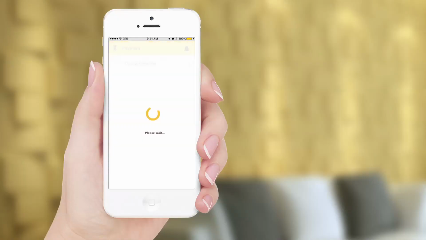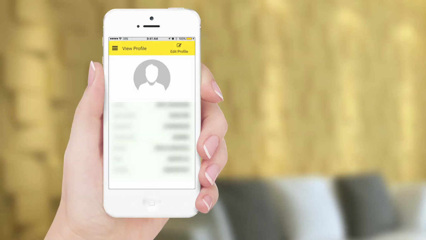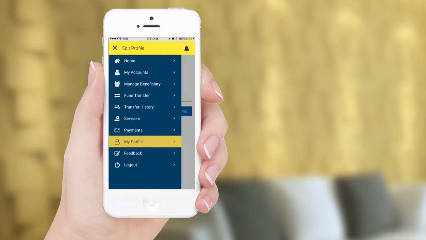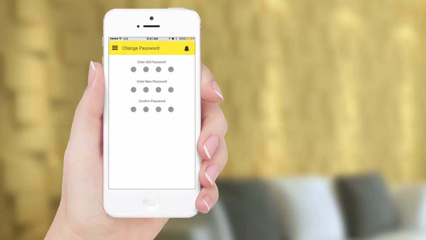View profile. Your profile basic details will be displayed, for example, PAN, Aadhaar, date of birth, your ID, branch, etc. You can update profile pic and name by selecting the Edit Profile option. You cannot update any other details from the app. Change password. You can change the app password through this option. You have to enter the current password and new password and confirm. The last 3 passwords cannot be repeated. The password will be numeric and 4 digits.